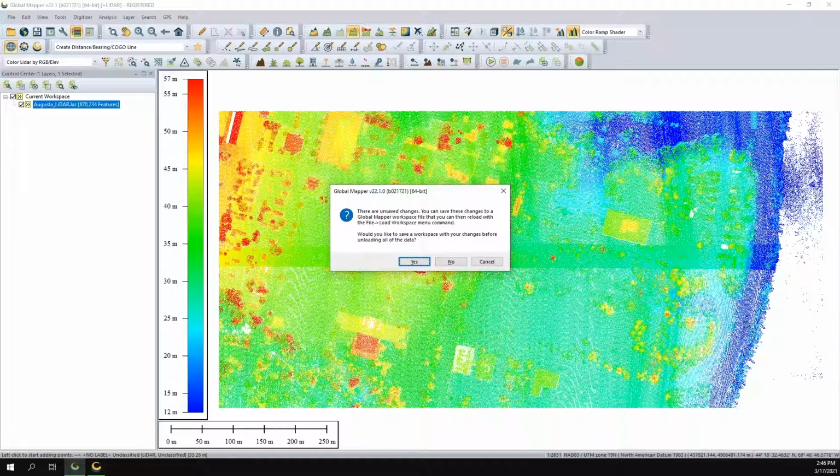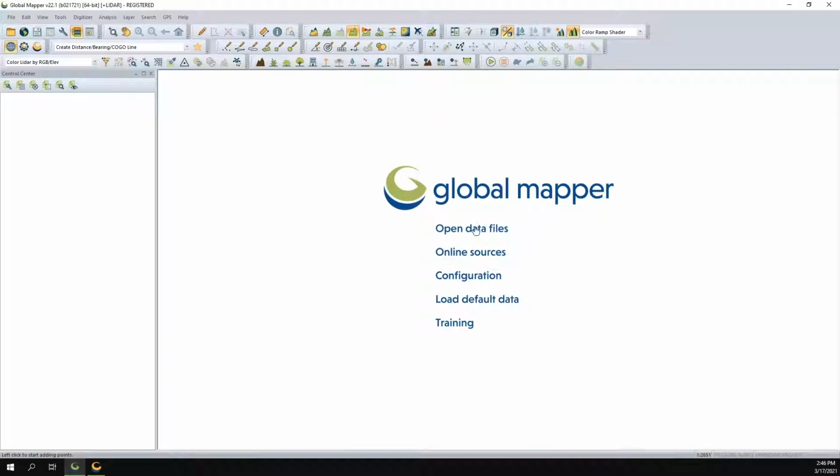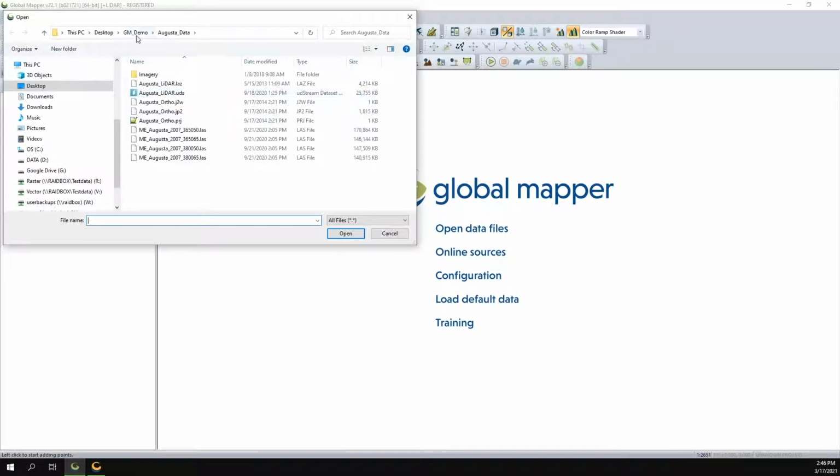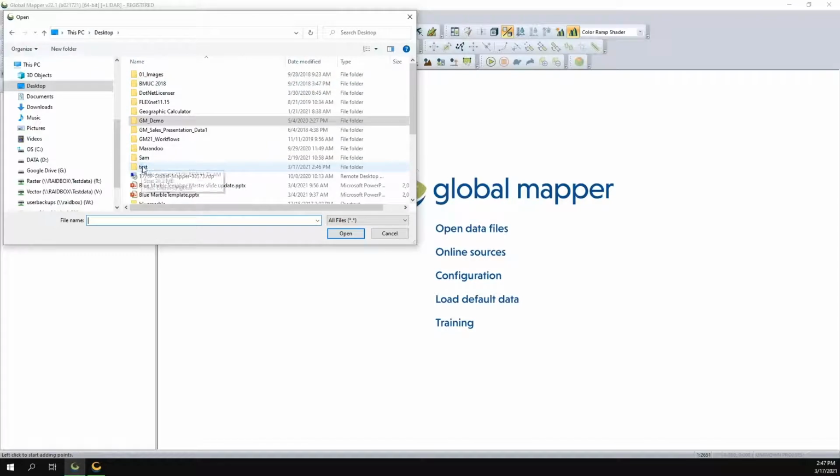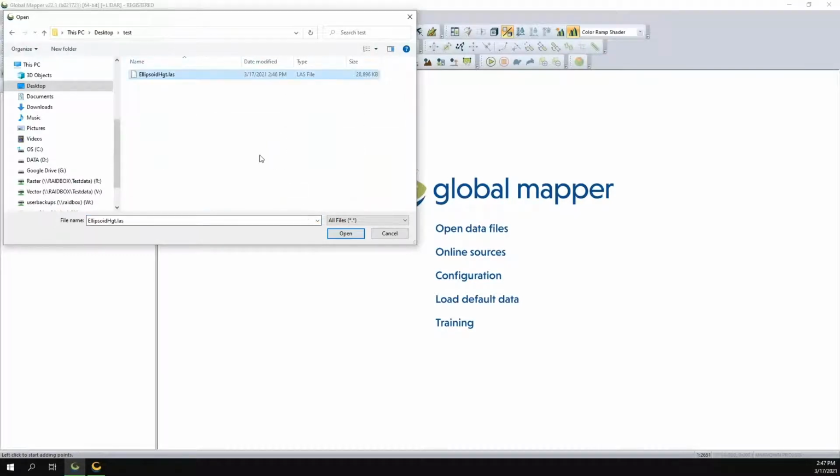And now what I'm going to do is we're going to get rid of that layer, and I'm going to bring in my file that we just wrote out there.